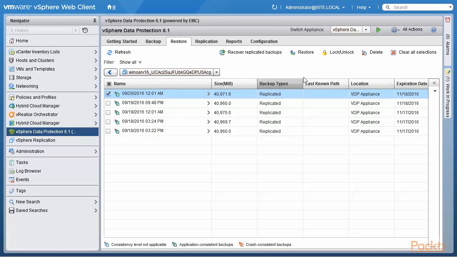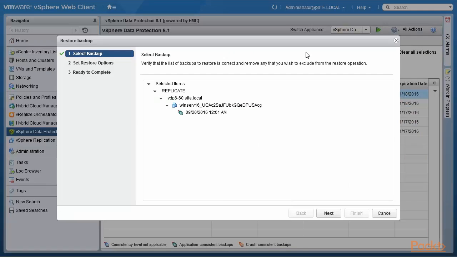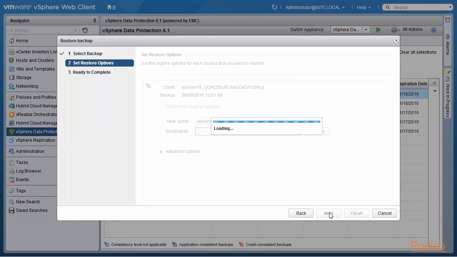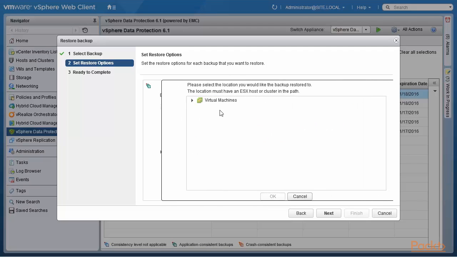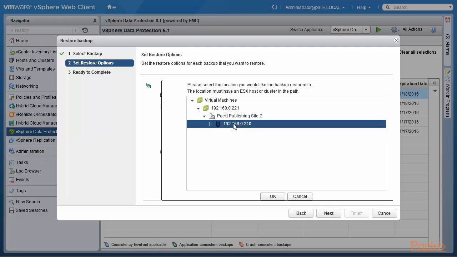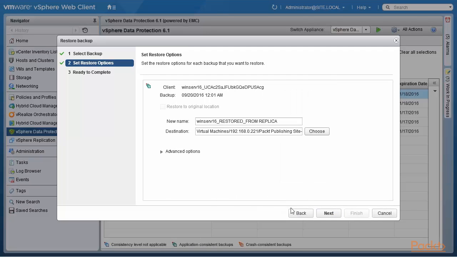So I've selected the first one, press restore, click next, and it'll load some restore options. So the new name of the machine will be this, and we will change it a little bit. We'll say vSphere 16 and then say restored from replica, and we'll choose a destination. We'll just put it in 221, that is our branch site, on that server. Okay, so that's the destination. Let's look at the advanced options.